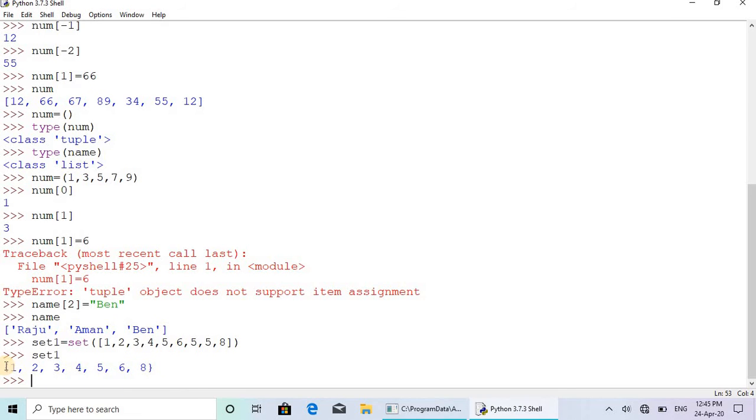A set will be shown in curly brackets, but while defining a set we do it like this: set1 equal to set in single brackets, and inside that we write a list. That is how we define a set. The curly brackets are actually used for a dictionary, which is why we define the set like this.